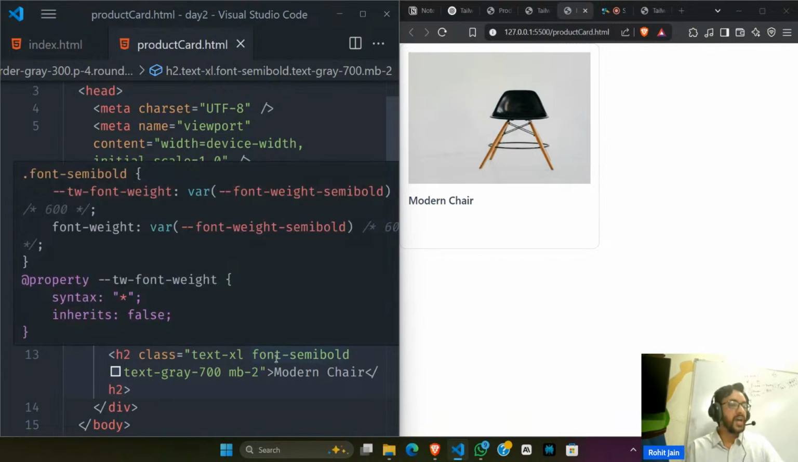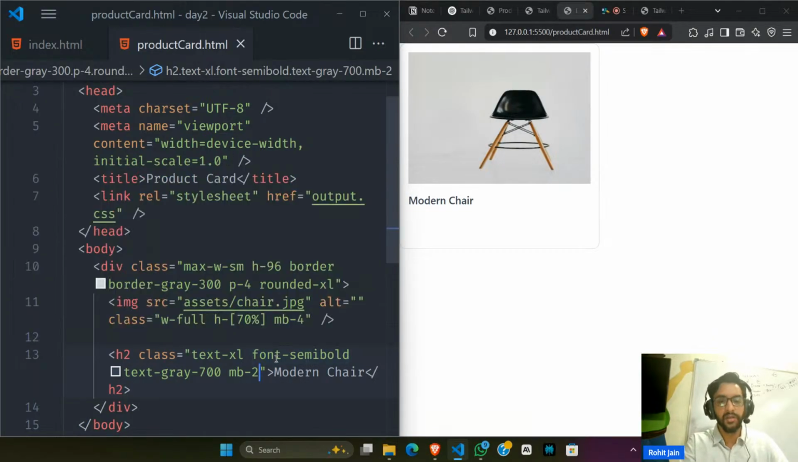In React, you already have the assets folder. When you are working with vanilla CSS, vanilla HTML, you have to just create the assets folder. It's just a folder, normal folder, nothing else.